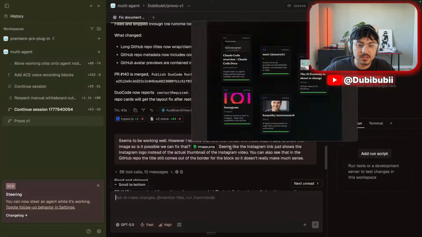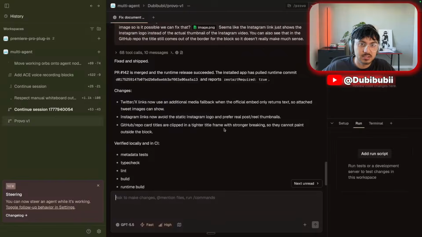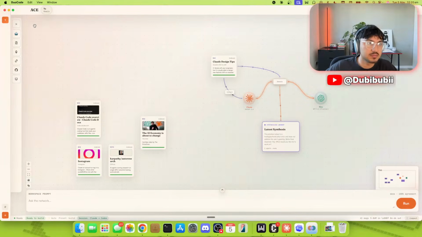Seems to be working well, however I noticed that the Twitter link, okay, so this is fixed apparently. So now, if I bring out a new tweet, copy this. I've brought in a new link. Paste in the tweet. Okay, nice. Now we get a little image.